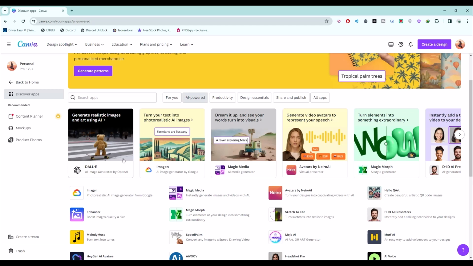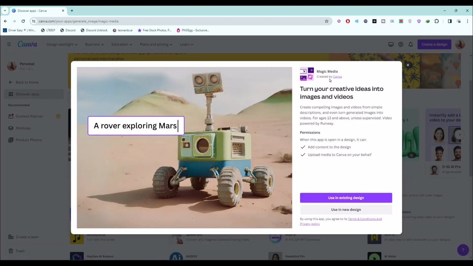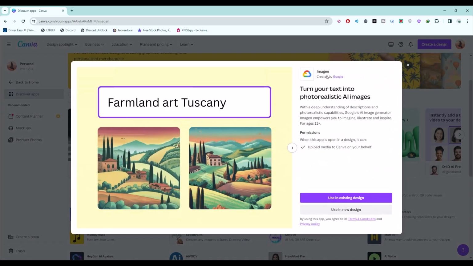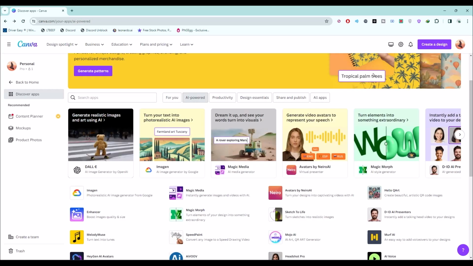Now they are all created by different platforms, but the one that I'm going to show you today in this video is the one that is created by Canva itself, which is also known as Magic Media. So if you click over here, you will find that it is created by Canva itself. And DALL-E over here is created by OpenAI, and Imagine over here is created by Google, as you can see right over here. Now it is totally up to you which one you want to use, and the functions and the process is basically same in all of the generators. So just simply pick one and use it.